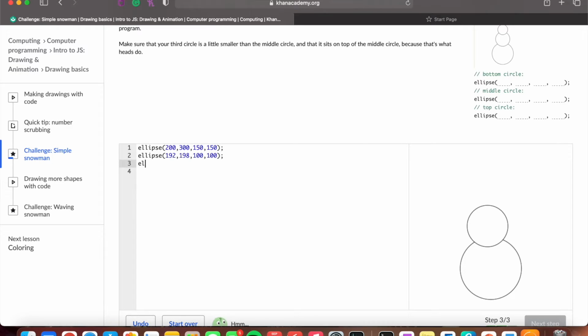So we just make another ellipse function, and by the way, for our next challenge, we're going to do a waving snowman, where we add arms and background colors to our snowman. So right after this. So ellipse. We're going to do the top circle. As usual, we'll start with 100s for all of them.